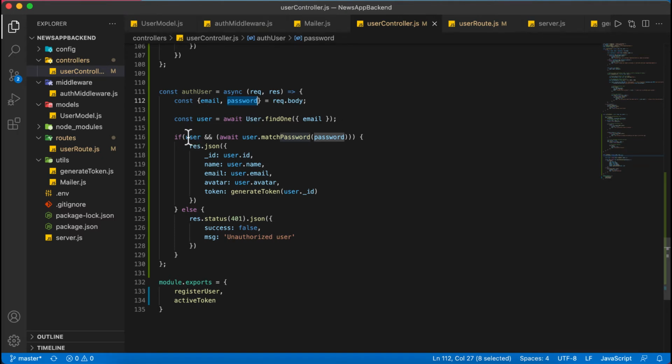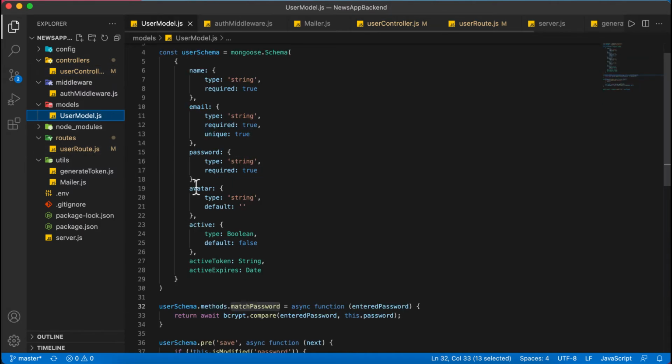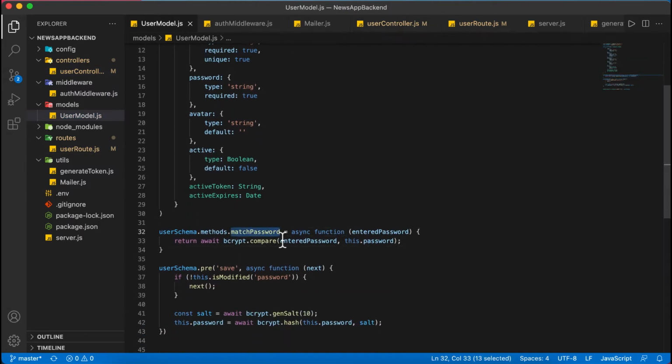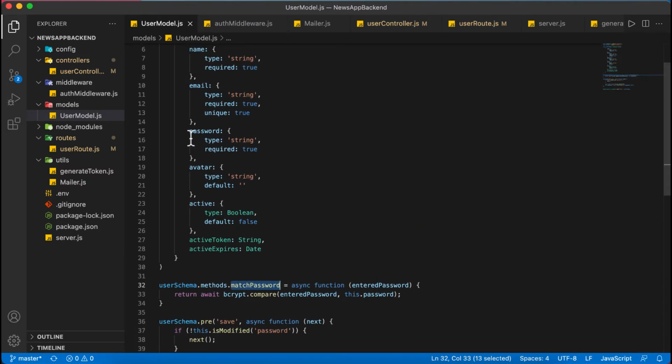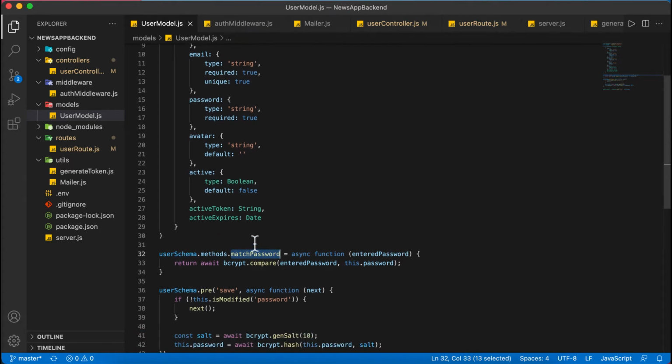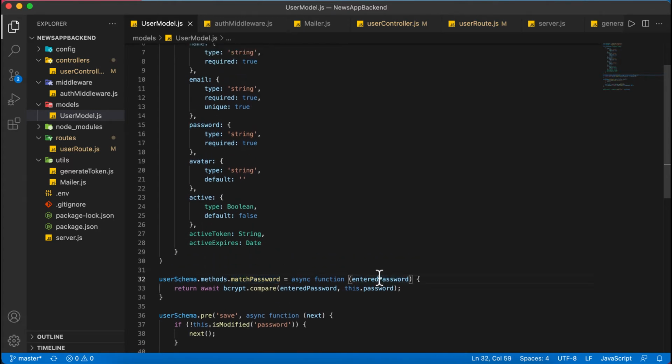Then if it is found, we await user.matchPassword. This matchPassword we have used inside the user model, you can see here. Match password is a function that basically takes the password as the parameter. Then it will be matched with the existing password. It will return true or false. Generally we send one password and it will be matched to the password in the database. If it matches, it will return true, else false.